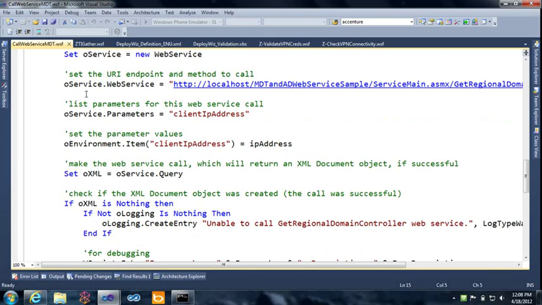So earlier we saw, I think, those 6 lines of code to call the web service method. That was sort of a generic example. This one is obviously a little bit more specific. A few things that you'll need to change: obviously, the URL endpoint to your web service. In this case, I'm going to be running it off my local machine. We set up the parameters.